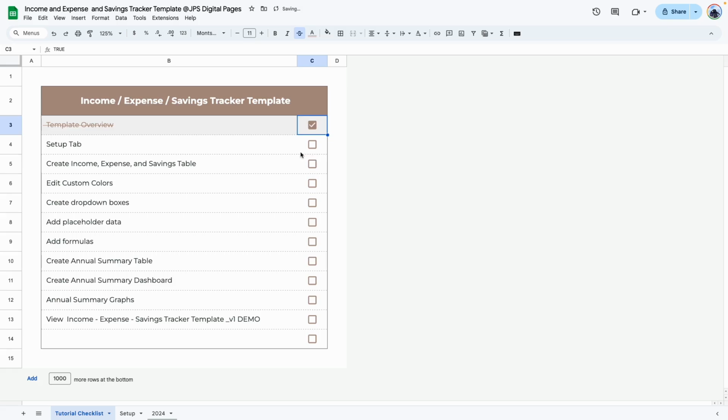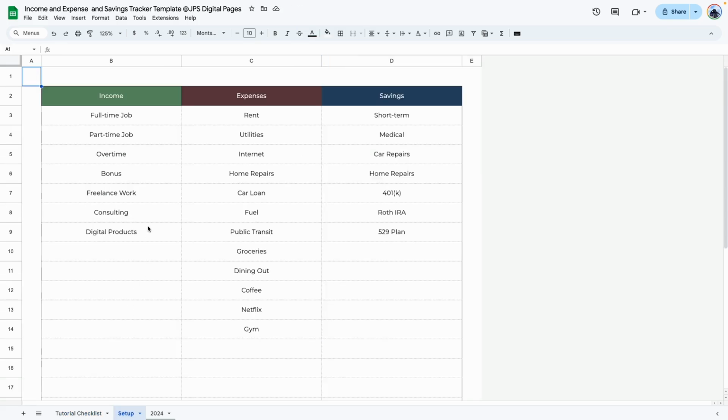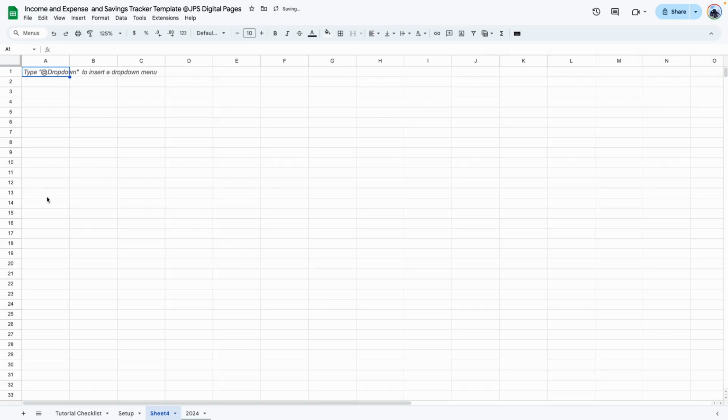Next, we're going to do the setup tab, and here is what it looks like. The setup tab has income, expense, savings, and then it has the different sources here. We're going to turn this into drop downs. I will open a blank sheet to show you how to create this.